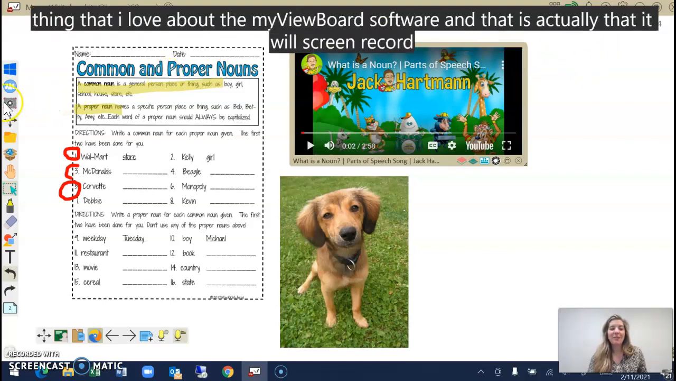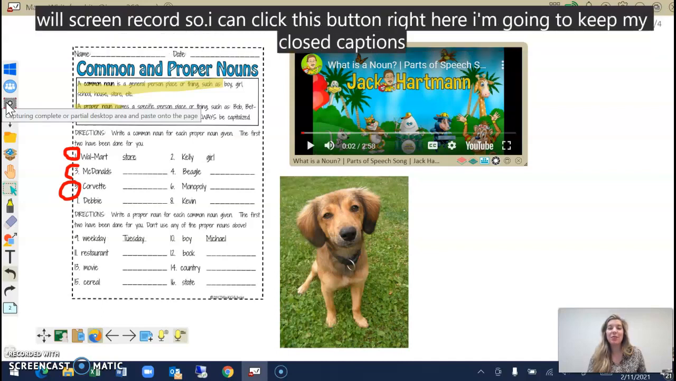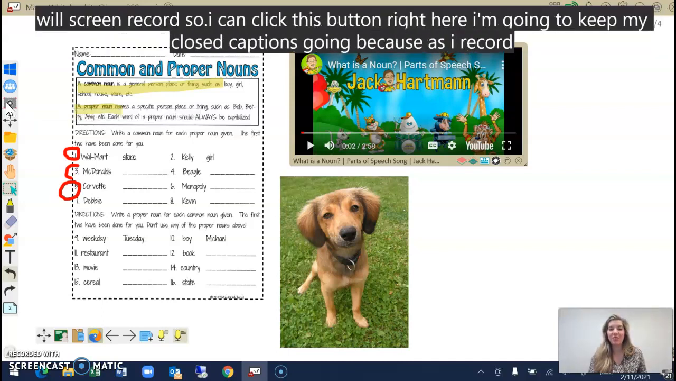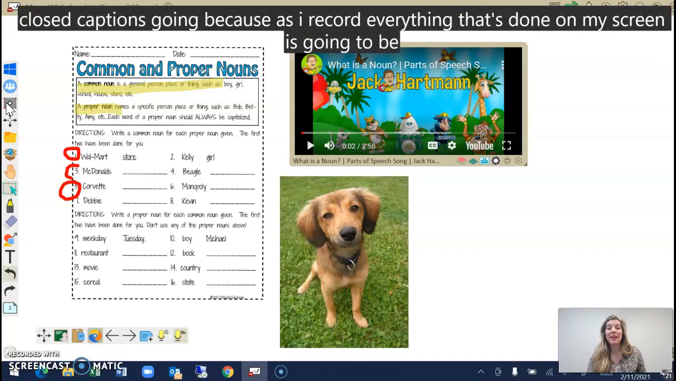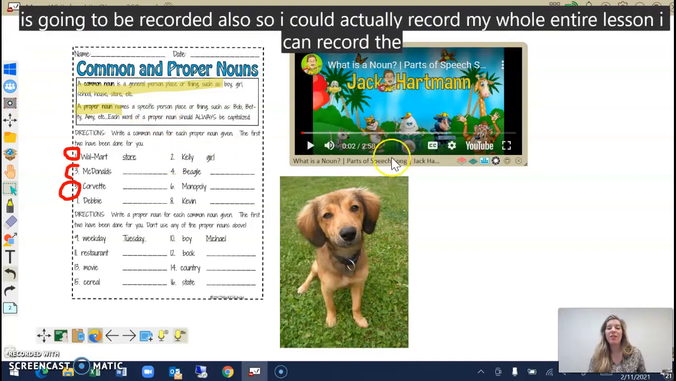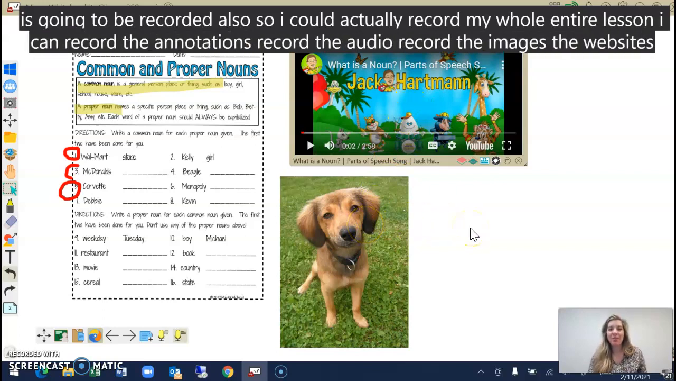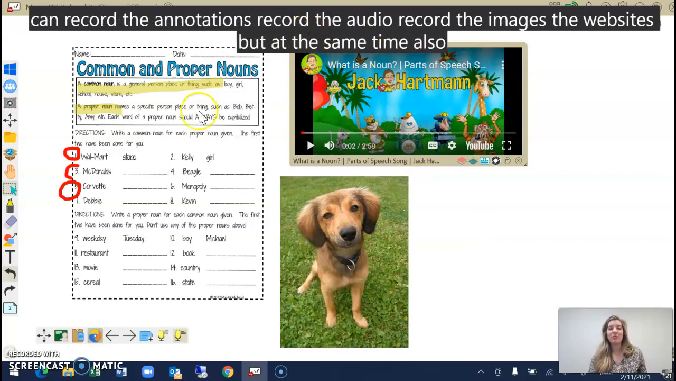So I can click this button right here. I'm going to keep my closed captions going because as I record, everything that's done on my screen is going to be recorded also. So I could actually record my whole entire lesson. I can record the annotations, record the audio, record the images, the websites, but at the same time, I'm also continuing to record those closed captions.